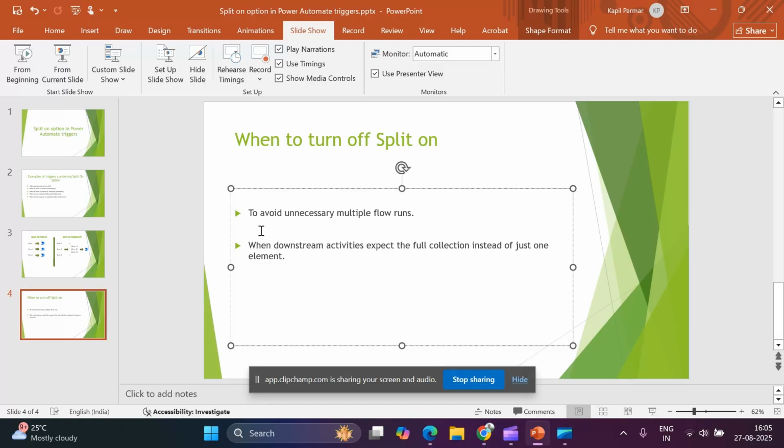And the second is when our flow requires the complete collection instead of individual line items, then also we can turn it off. For example, in our flow itself, we were sending a report. That report needed all the employee details because it has to send the report email. So in that case also we can turn it off. There can be additional reasons also for turning it off, but I have listed these two only. So yeah, that's all about split on option. Thank you.